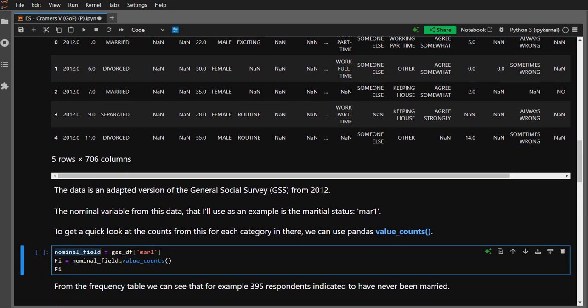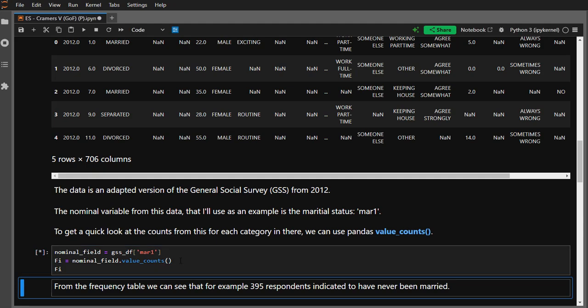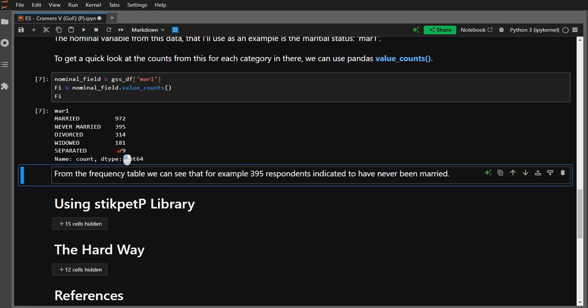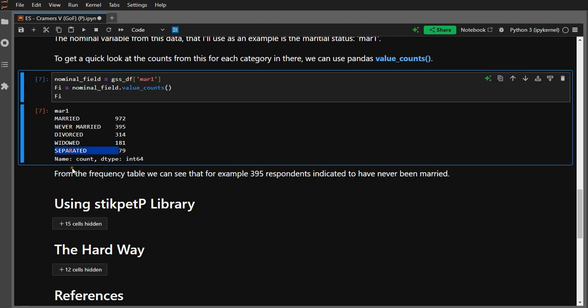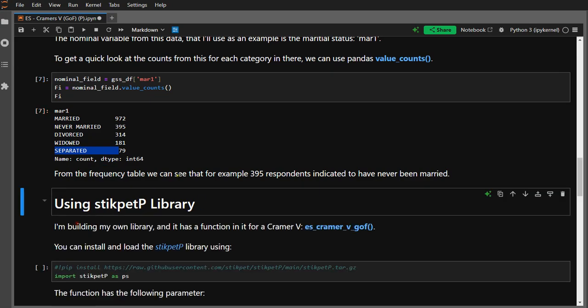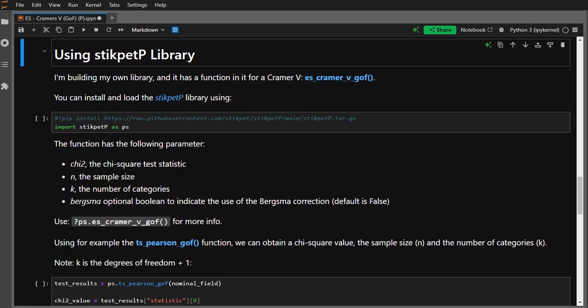To give you a quick impression, here are the value counts. It shows that 79 people, for example, indicated that they were separated. Now, this is after you've done some kind of chi-square test.